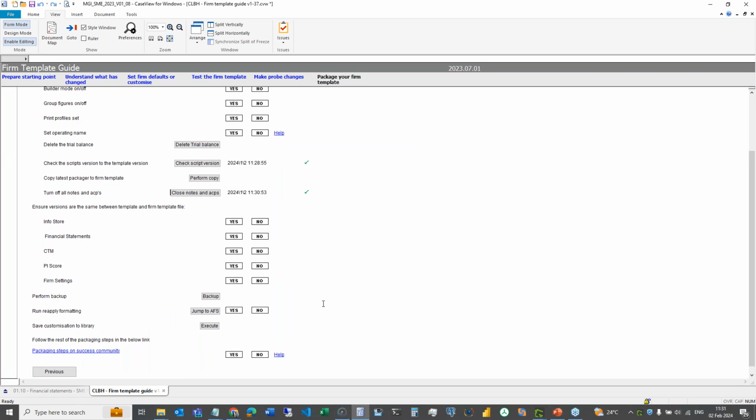We continue guiding you. Now that you've cleaned up your file, we're making you do some last checks just to make sure that your version number is the same between the various documents. So open up the info store. Does it have the same version number as the financial statements? Does it have the same version number as the CTM, the PI score and the firm settings?